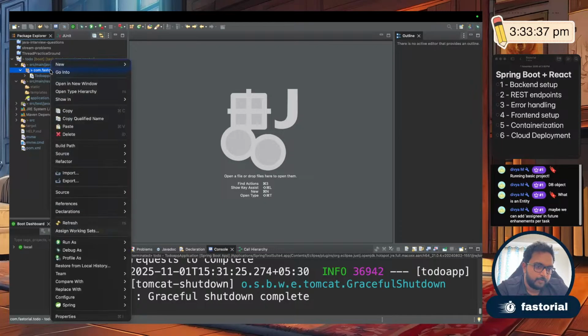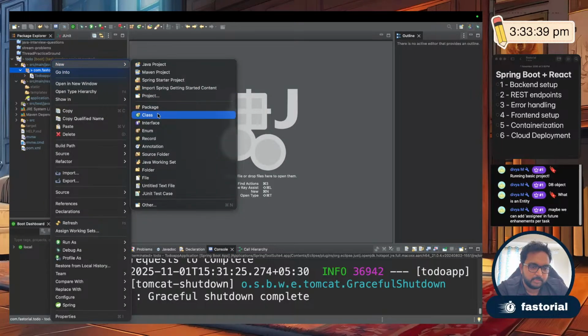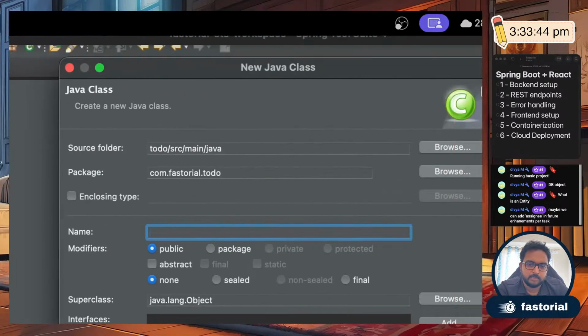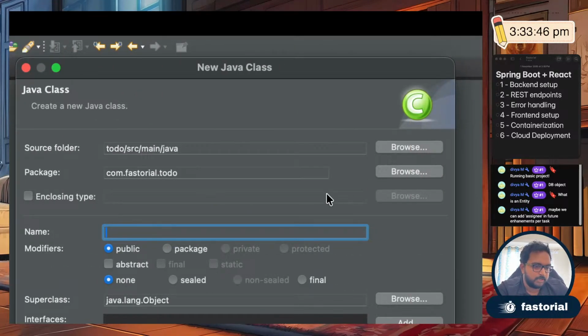Okay. Right. So I'll create a new class. Classes are how entities are represented in Java. Okay, so they are called POJOs, which means plain old Java objects. So that is how they are represented. So I'll create a task entity. Okay, or you can simply say task also, that is also fine.